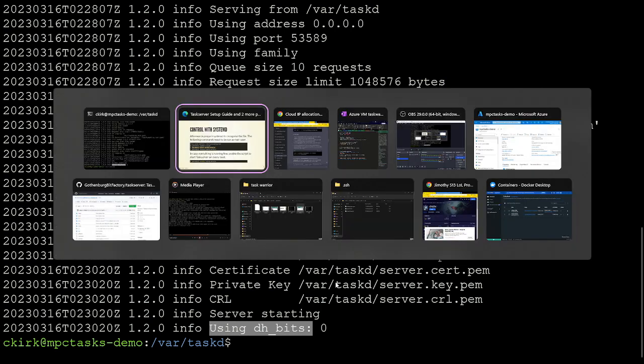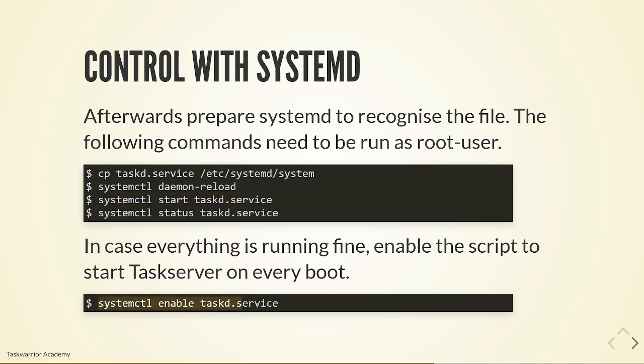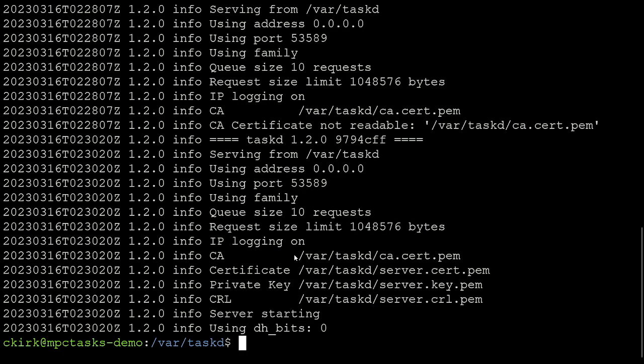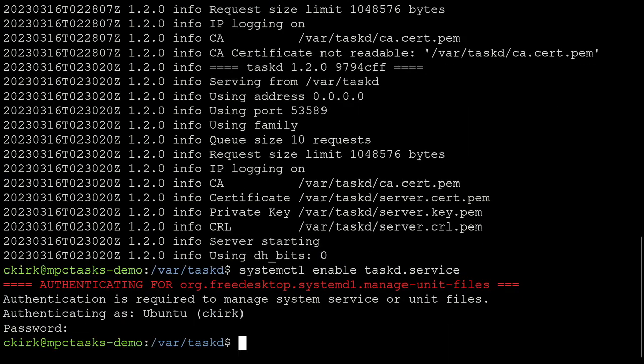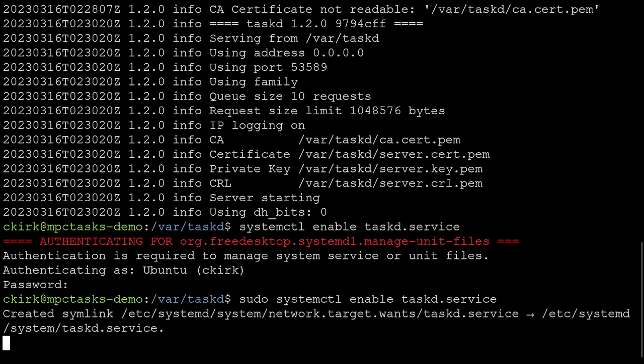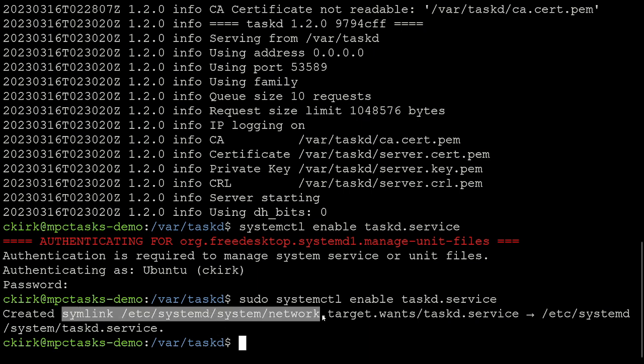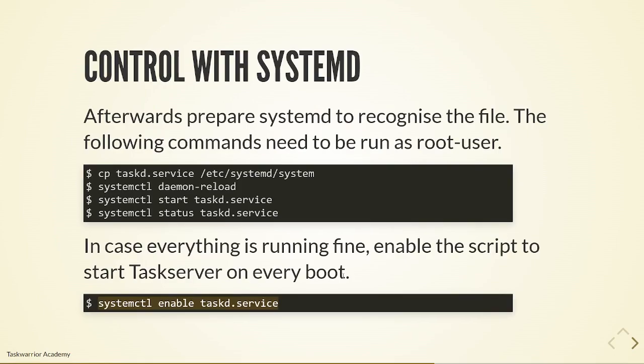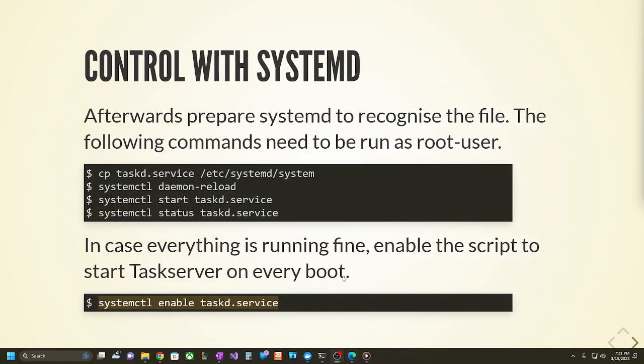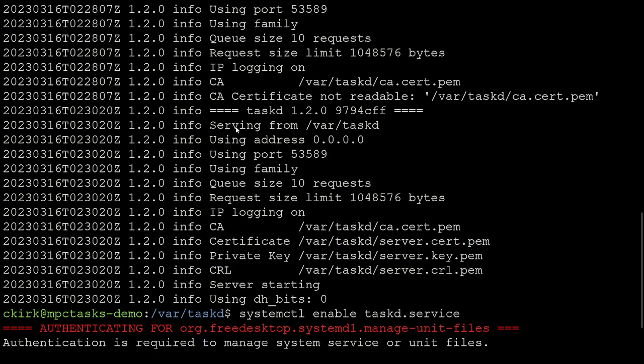Very cool. So now that we feel pretty confident about this server running, we can issue this enable service command. What this will do is start up our taskd server every time the box gets rebooted. Oh, it looks like we want to have elevated privileges here. Okay. So now, just for fun, we failed with certificate not readable, and now server starting, and everything's looking good.